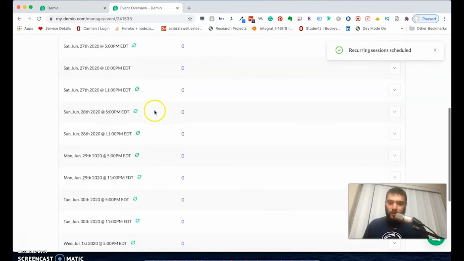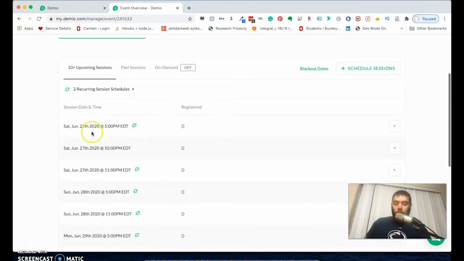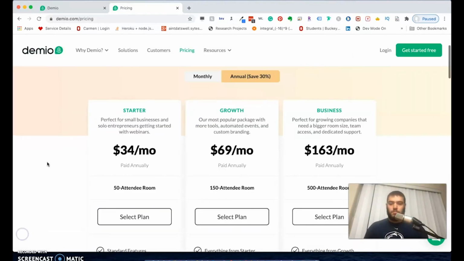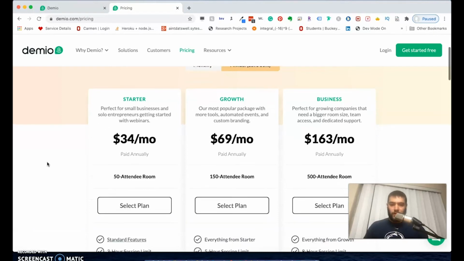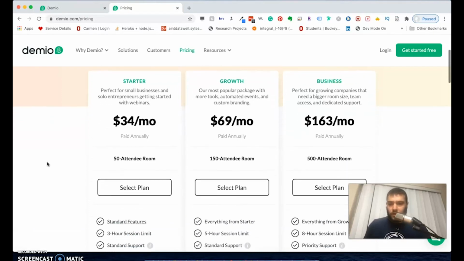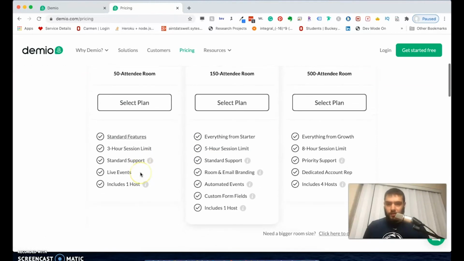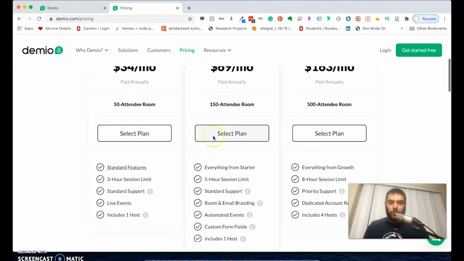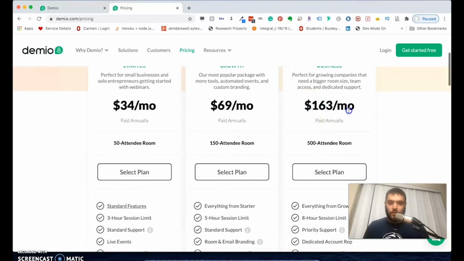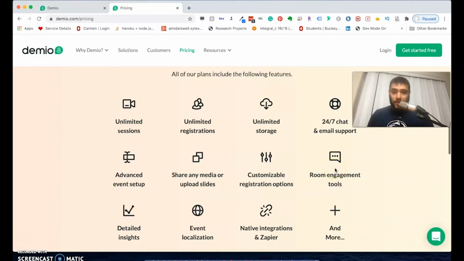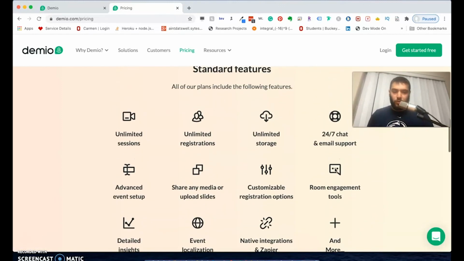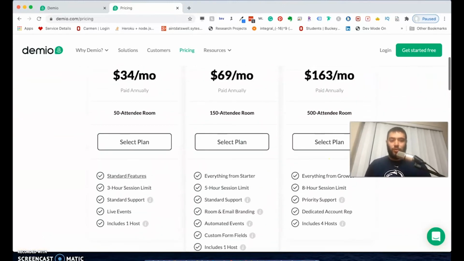And now you have your 5 p.m.s and your 11 p.m.s, and then I did a one-off session for 10 p.m. So I logged out of Demio, and we can look at the pricing just so you can get a better gauge of it. So you can get their starter plan, growth plan, or business, and you can see all the different features. The attendees will go up with a bigger plan. So if you plan on having a ton of people, then you might want to pay for one of these bigger plans. But Demio's got a lot of great features and a lot of support, and it's really easy to use, as you watched with the demo.